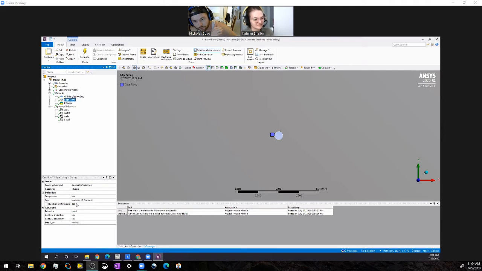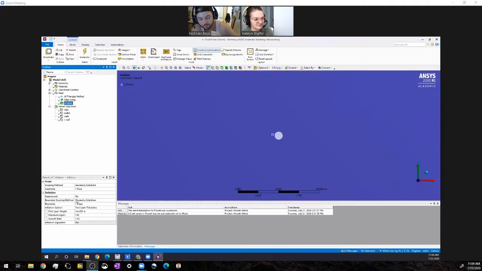And then we'll go to inflation, which is at the left, and then we will set our first layer height to 3.E to the negative 0.003, maximum layers to 100, and then our growth rate to 1.05.